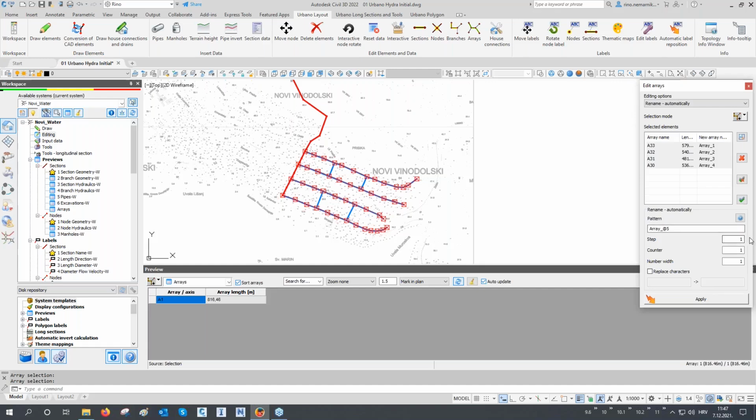So here you can see the pattern for renaming that you can use. You can use many different patterns. For example, you can use the starting node name of an array and the ending node of an array. So basically your array name can be from starting to ending node. But I like to name my arrays so I can easily know which one is which. So I will call all these horizontal ones with the prefix H. So H1 to H4. Many of our users also call these arrays according to street names. This is something that you can also do. Let's click apply.